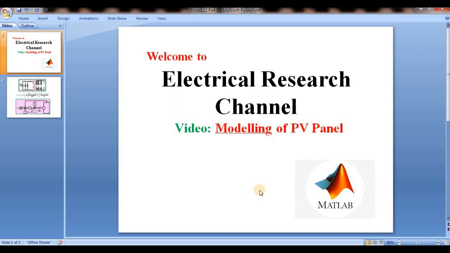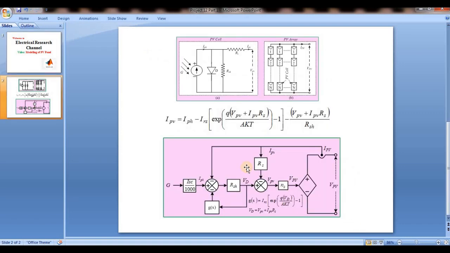The modeling of PV panel will be discussed in today's video. Basically, the PV cell or PV system or PV module or PV array will be modeled in MATLAB based on two methods. One is current source and another one is voltage source.